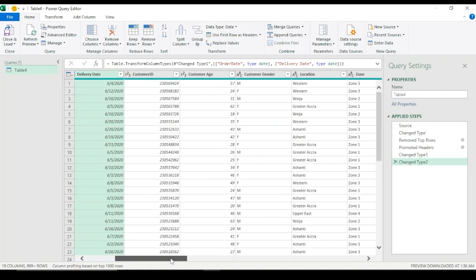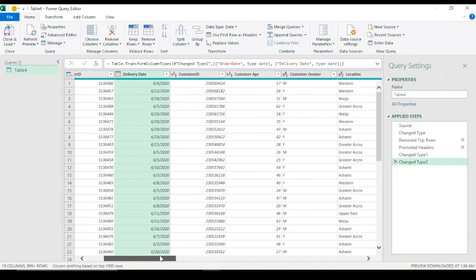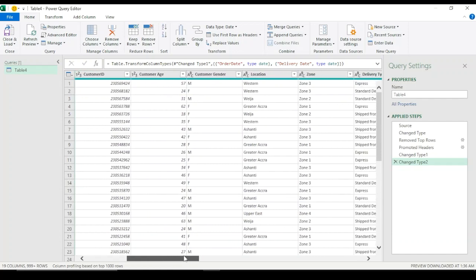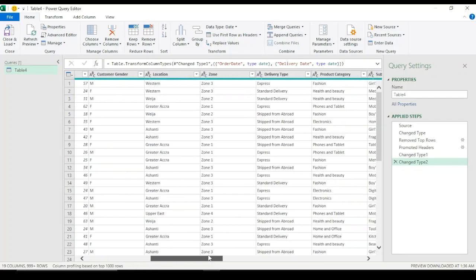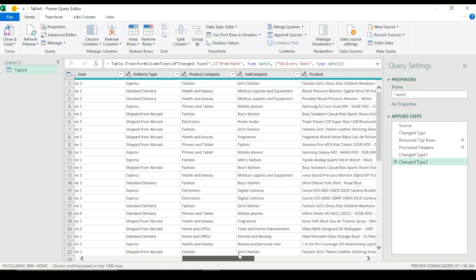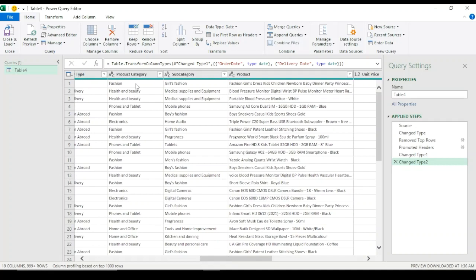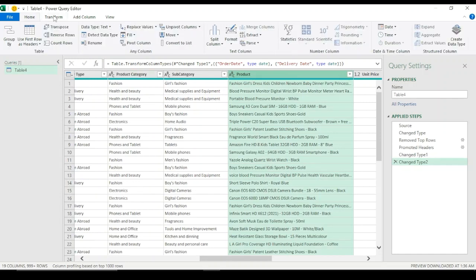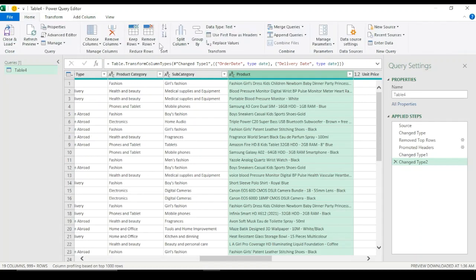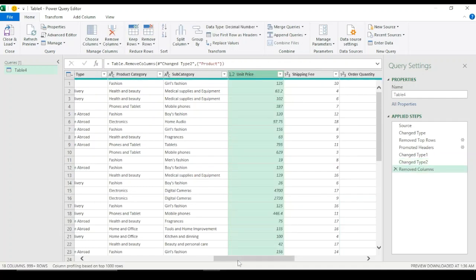All right, then we have order ID, delivery date, customer ID, customer age, customer gender, zone. We have all of that. Now this product here, we don't need it because we have product category and subcategory, so we don't need the name of the product, which is kind of long here. So under the home tab, I can just say remove columns. All right, and that is done for me.